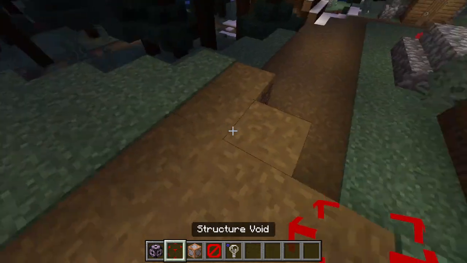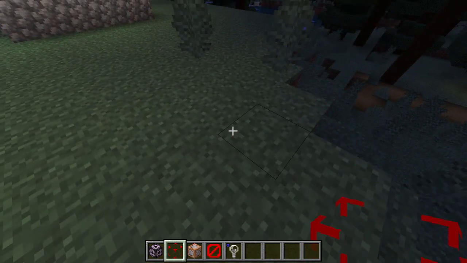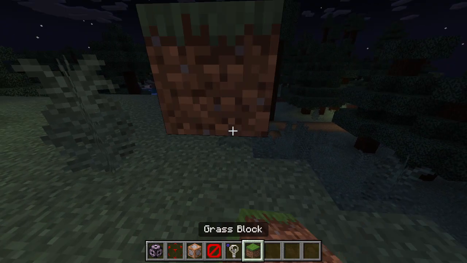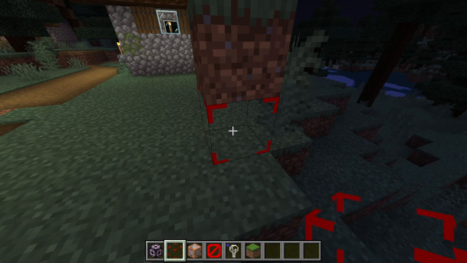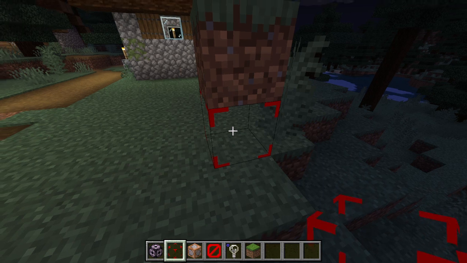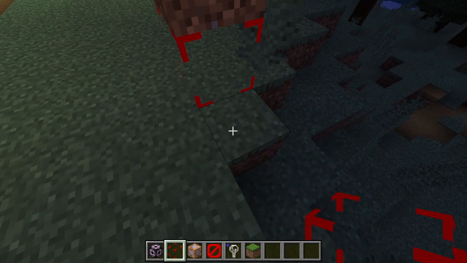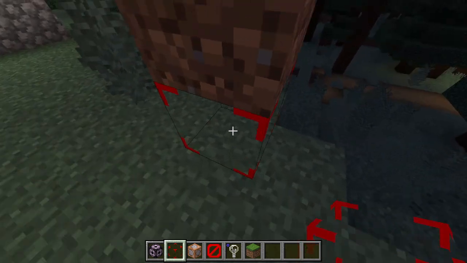And I have not explained what the structure void does. I'm sorry. We'll do that just now. So let's say that you want to paste this structure. The structure void is, as it says, a void. If you copy this structure and then paste it right here, the structure void will be replaced by the dirt. If it's not clipping into anything, it's just going to be air. So that can be useful if you want only certain parts, if you want to overlap things, that's what it's good for.